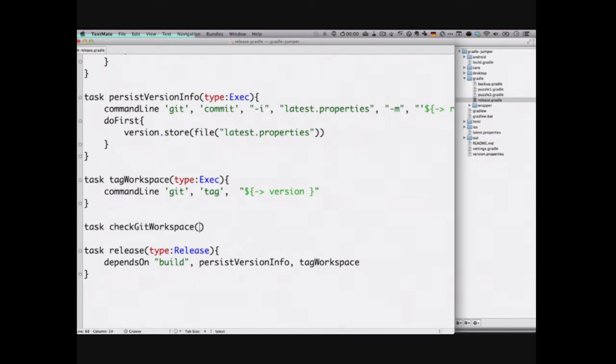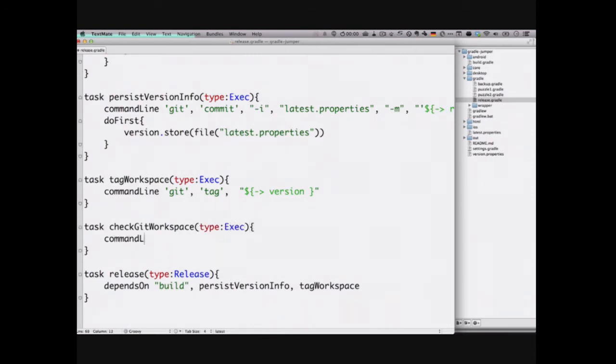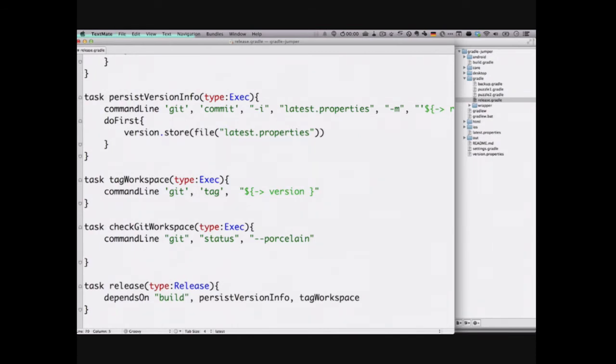So you write check git workspace. Again, it's an exec task. If you're happy and using Git, it's quite simple. You just call git status, and then Git offers something called, I don't know if I pronounce it correctly, porcelain. With that flag, it offers you some machine-friendly output. Basically, it means if you have a clean working copy, the output is empty. Otherwise, you get a nice view, as we will see later.